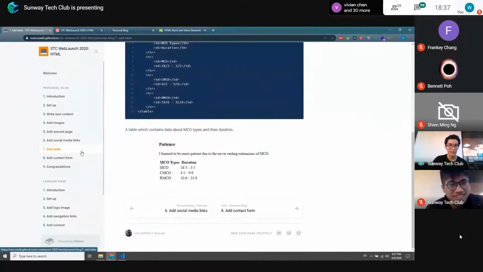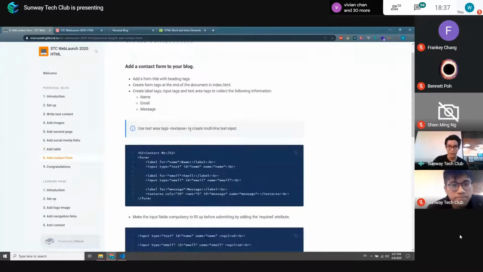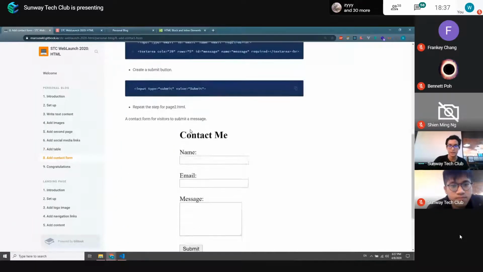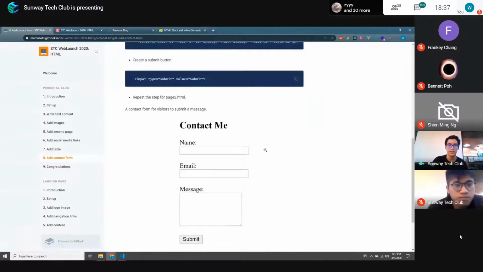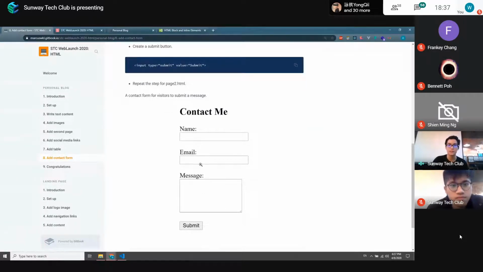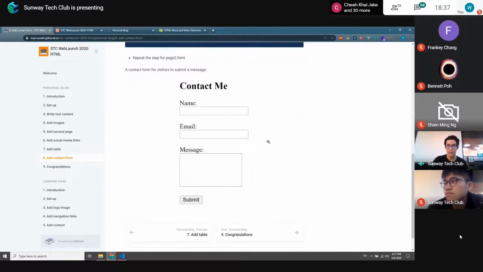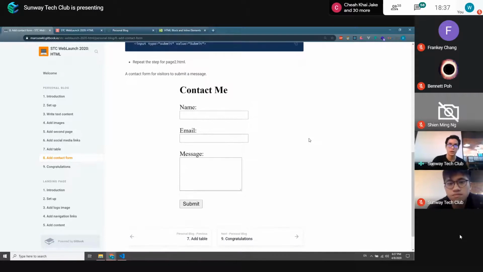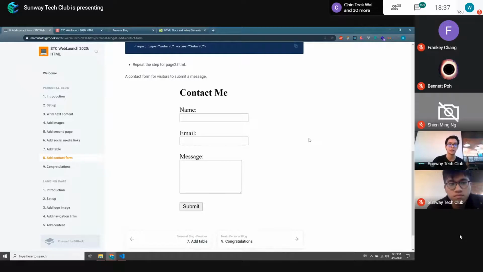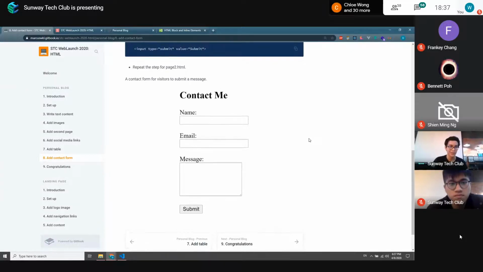So the last one will be the contact form, where we collect our visitors' information so they can put their name, their email, their message, and submit. But one thing to note is this form is just the front end. So when people submit their information, nothing happens unless you have a back end to process the information and store it in the database. So that is something that we won't get to in this workshop or in this web launch, but maybe in the future we will include more back-end content if you guys are interested, of course.